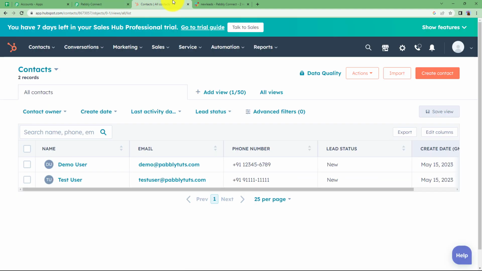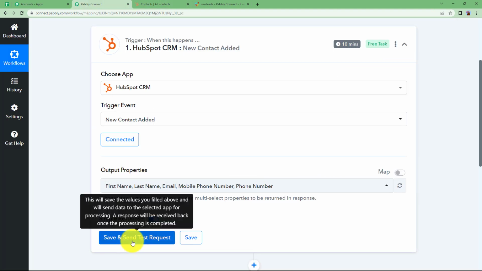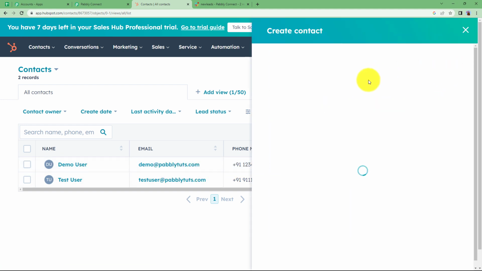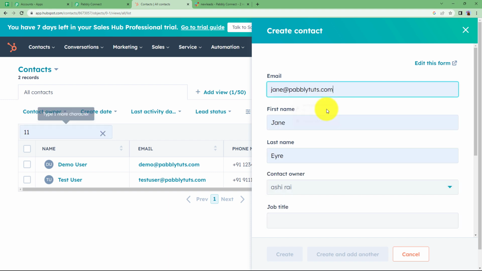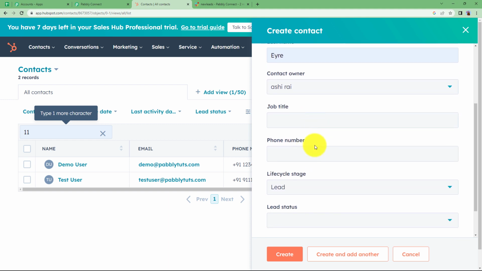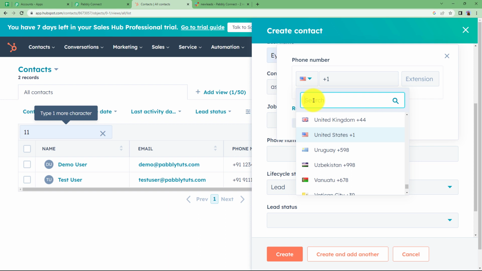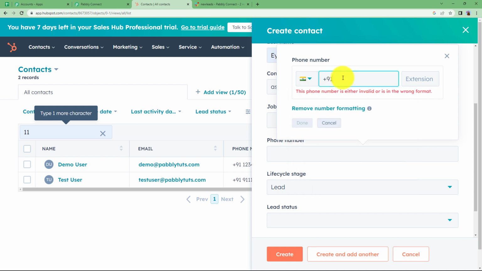So now let us go to your HubSpot before we click on save and send test request and it fetches the last created contact over here. We will create a new contact. So let us create a new contact over here. I will use the same details. This is the email address of the contact, first name, last name and job title if you want to enter. We need phone number. So let us enter phone number, choose your country code and give the phone number over here. So this is the phone number, click on done.